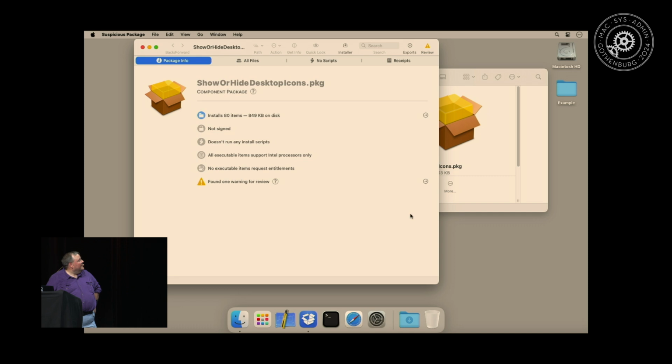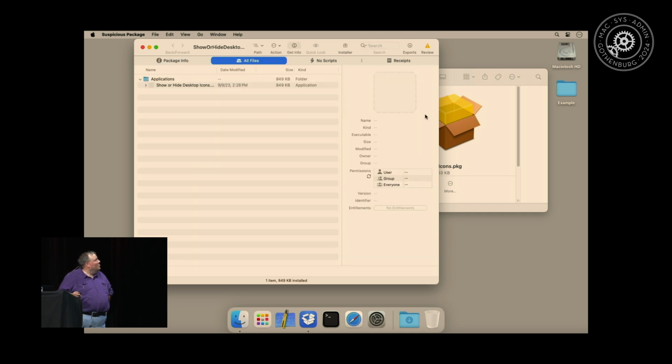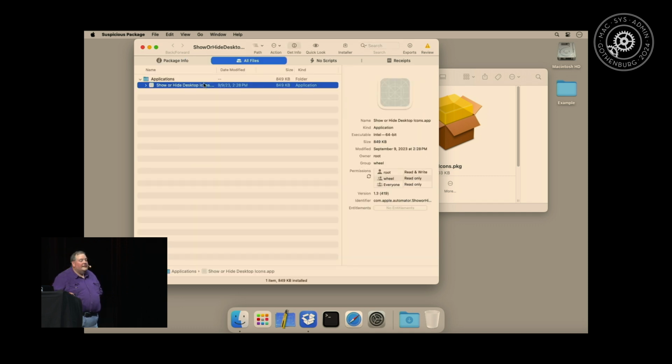And everything looks okay. It did find one warning for review, and the reason for that warning is that this package is not signed. Anytime you have an unsigned package, Suspicious Package is going to flag that as something to review. But as you can see, this installer package is set to install into Applications. It looks like it is named correctly. It's showing that it's an Intel app, which is correct. And by and large, everything looks fine.